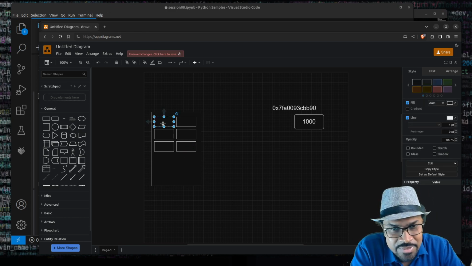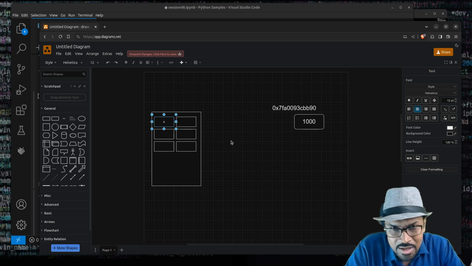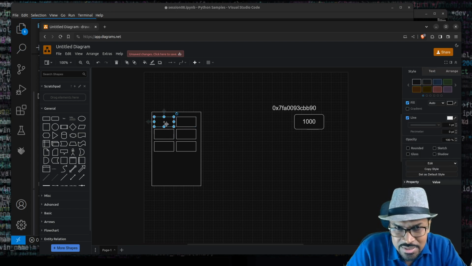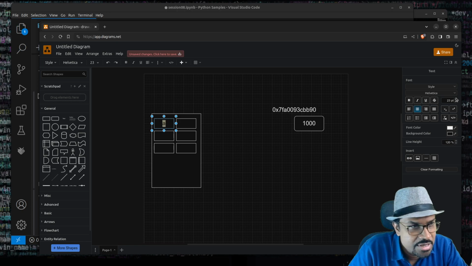So here, the key of the dictionary will be the name of the variable. I use a variable called A, and I hate this font. I think all the fonts are small. There's a way to make this default 24. I think I should do that. Yeah, let me.